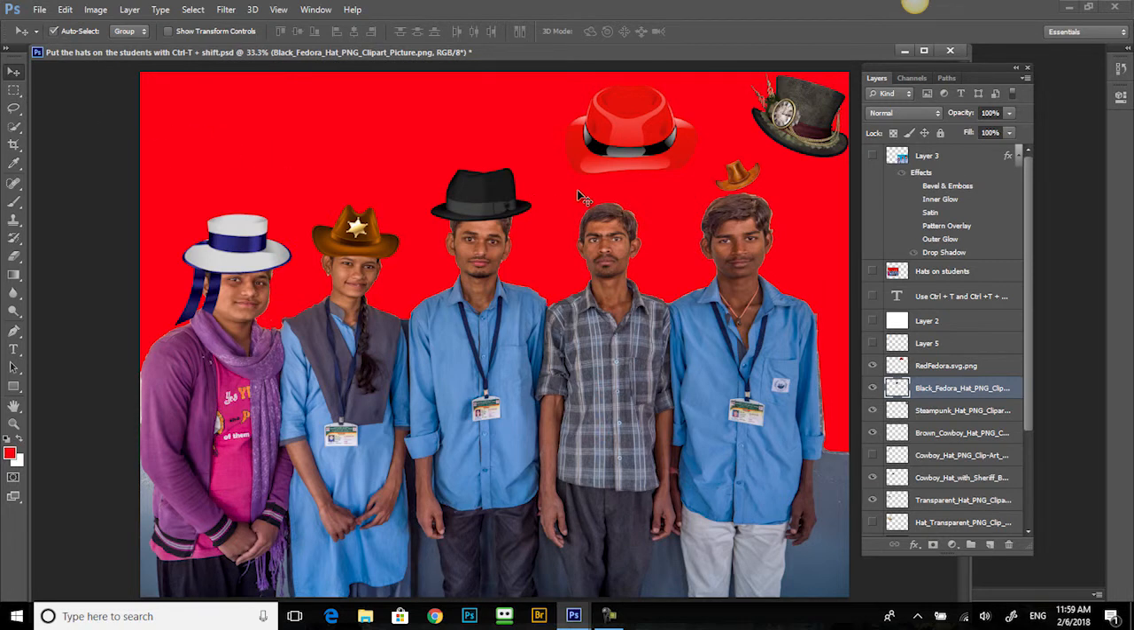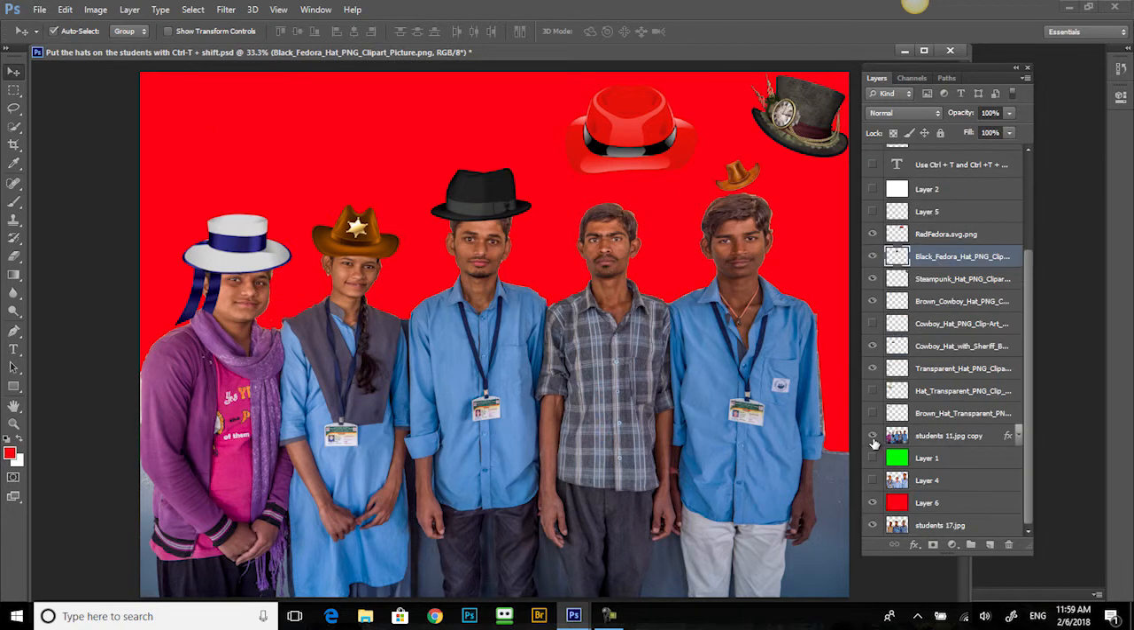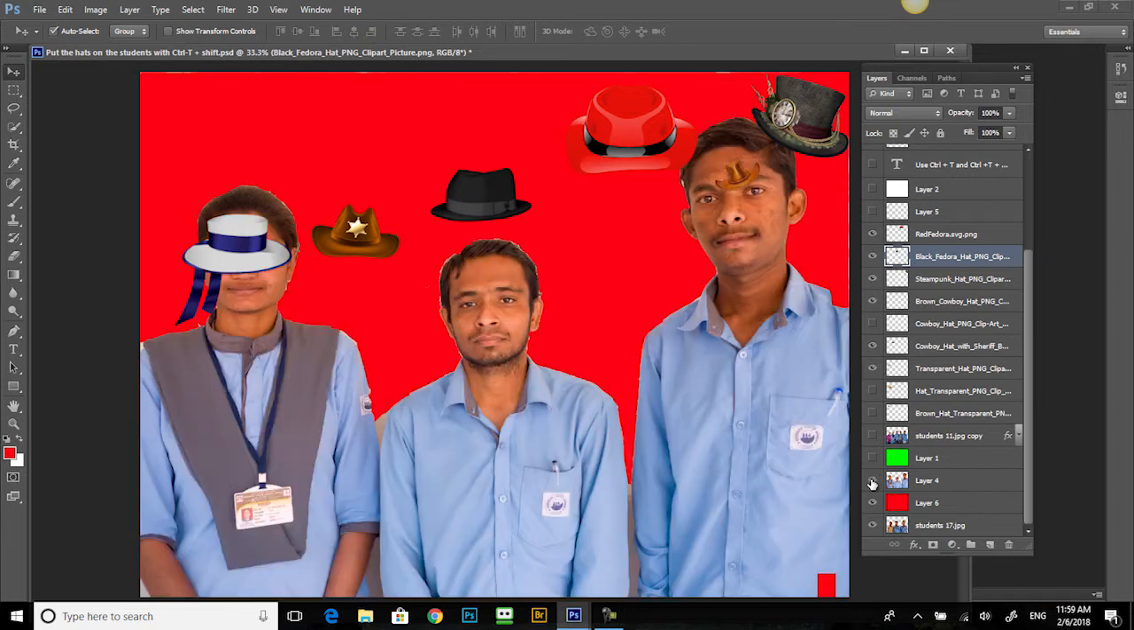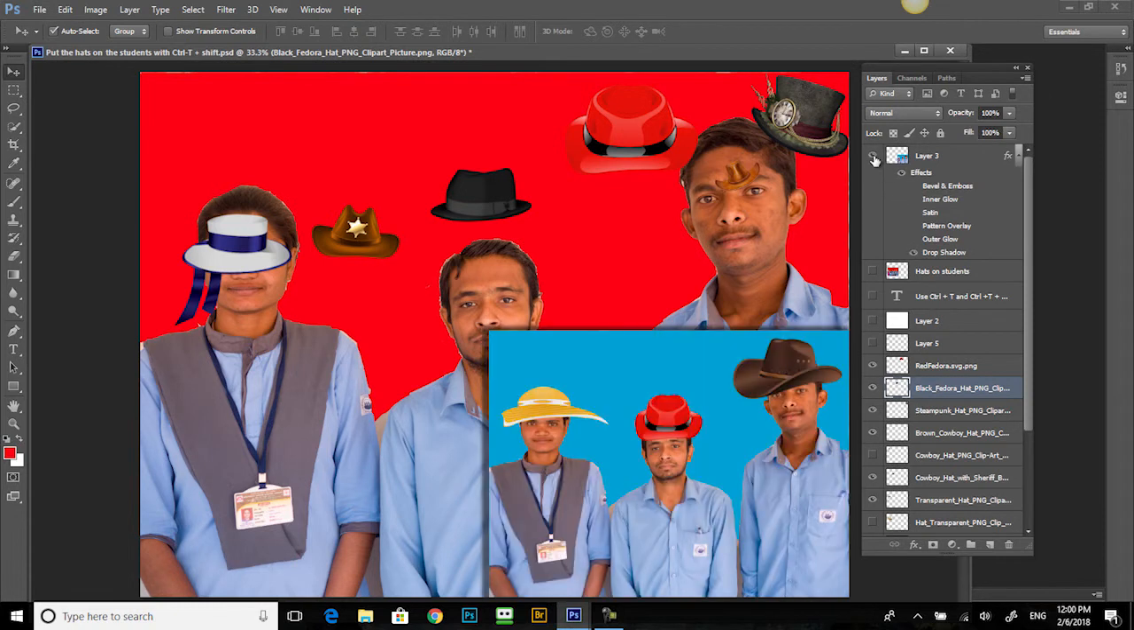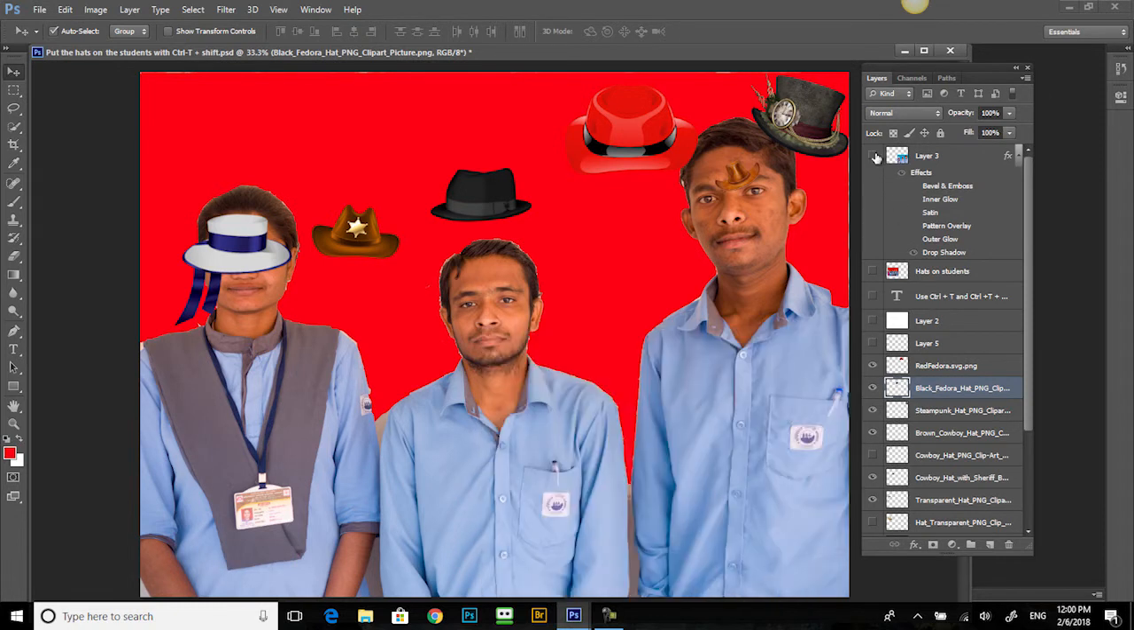But never mind, when you're done with these people, you're going to put the hats on these guys to make them look like that. Okay, so that's the hat game. Begin!